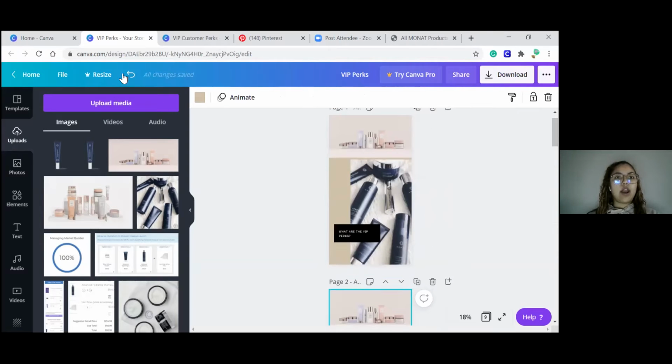Right, so over here, I kind of already finished. How do I get rid of this bar? Hold on.